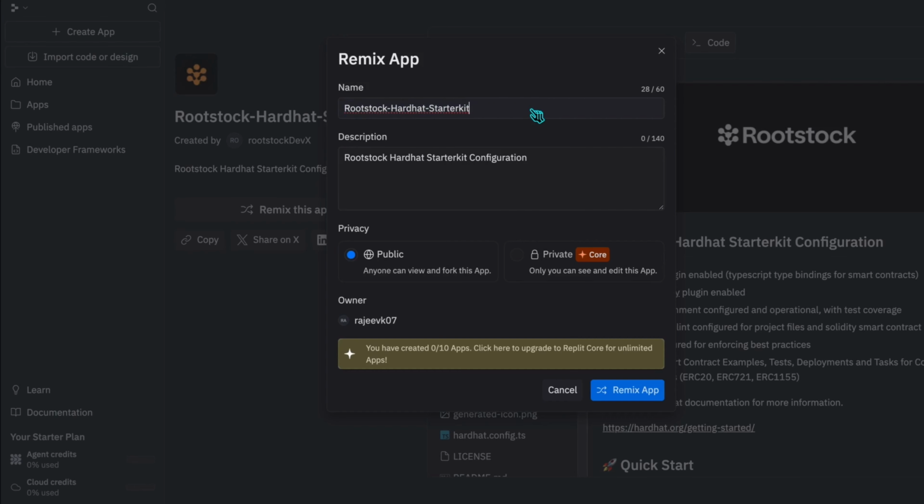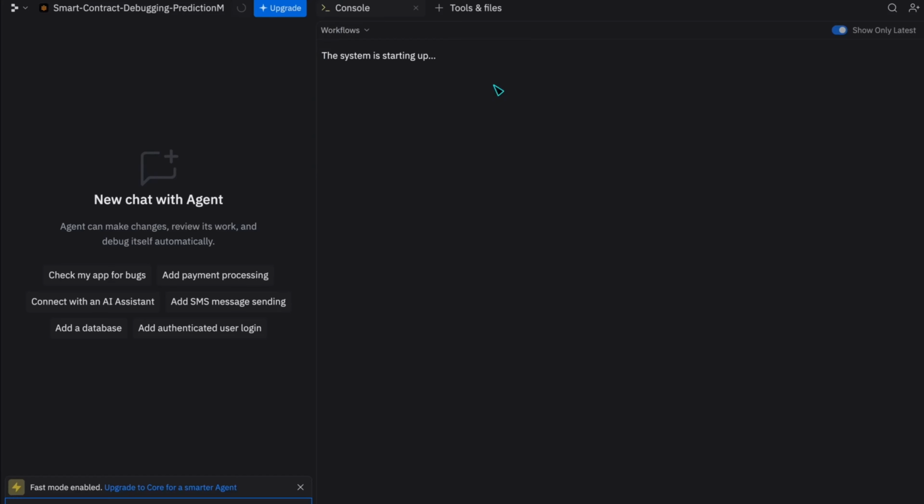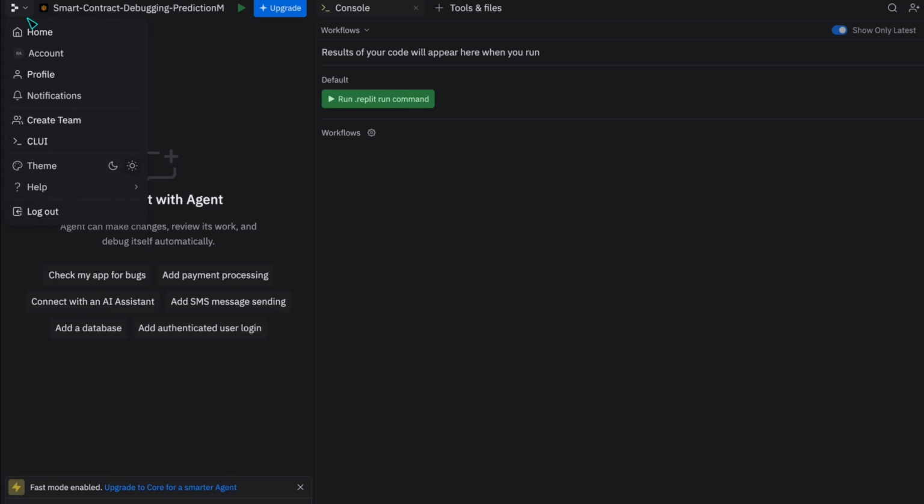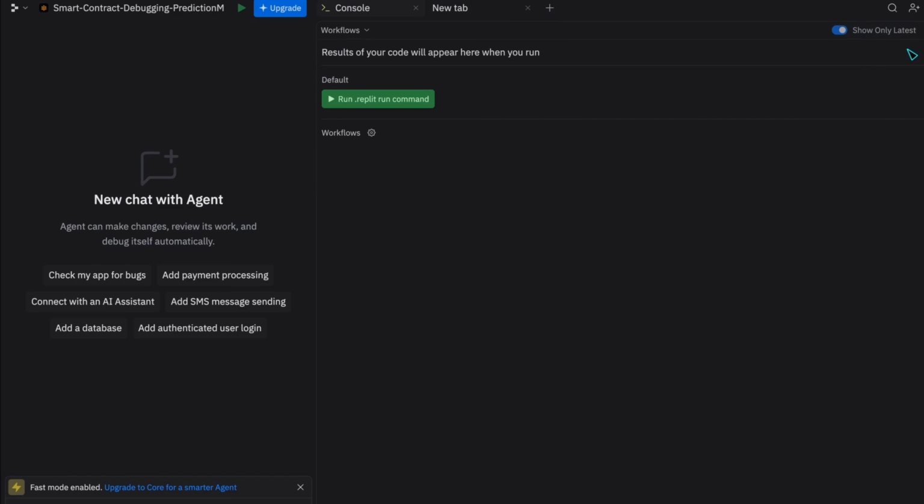We are going to name it, let's say, Smart Debugging Prediction Market. So yeah, that's what we're going to name it. Thereafter, we'll click on Remix App, and as you can see, it has started to fork the repository. We'll wait until the process is completed. Yes, our process is completed. We can open up our files and preview.